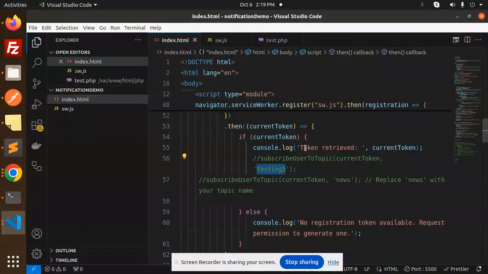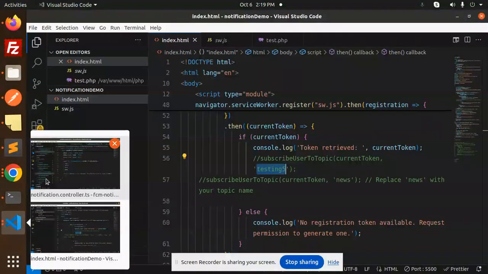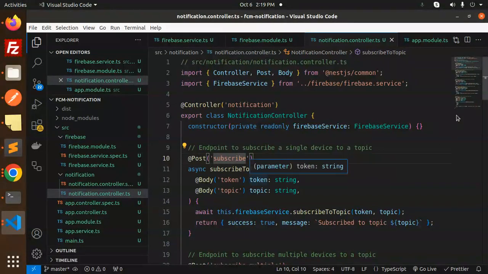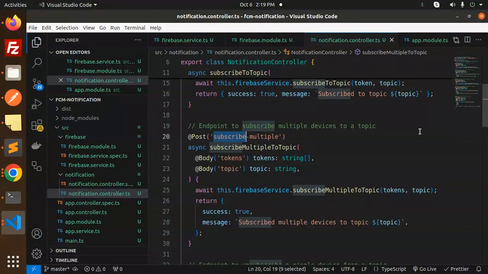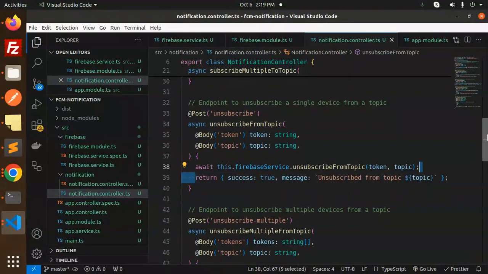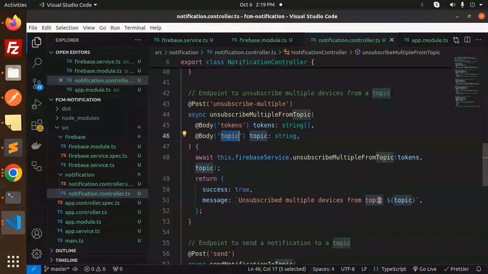I will show you the full code for the NestJS part. This is our notification controller. Two functions we have added over here. Subscribe I already delivered in the previous lecture, and subscribe multiple is also already done. Let's move to the unsubscribe part: we have to send the token and the topic, and it unsubscribes from the topic and returns the message. Then unsubscribe multiple devices from the topic: you have to pass multiple tokens and the topic, and it will unsubscribe the multiple devices.